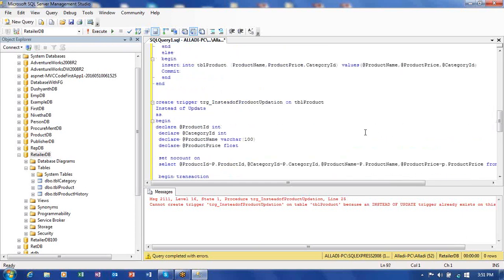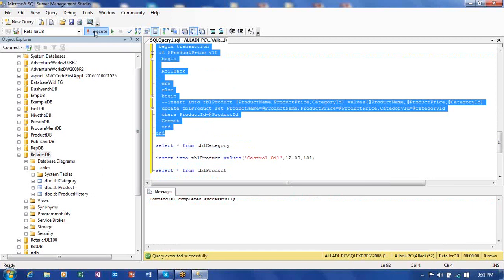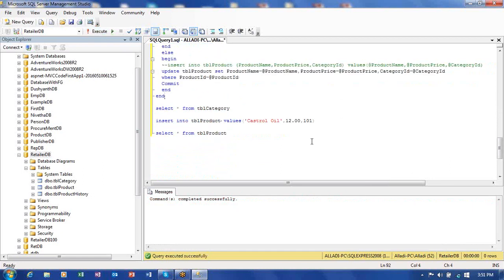Sorry, this is not create, this should be alter here. I'm trying to alter this table also. Now let me execute. So what happened now when I try to enter Castrol oil, it is not taken. So first of all, delete from TBL product. Okay, I just delete this.